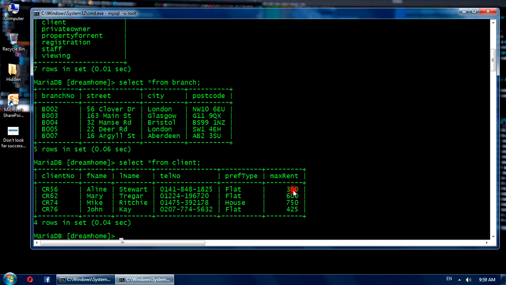Sometimes we need the data, as here we see 350, 600, 750 and 425, but we want it in an organized descending or ascending order. We use the clause order by for this issue. So we are having SELECT * FROM, what is the table name? The table name is client, ORDER BY max rent.